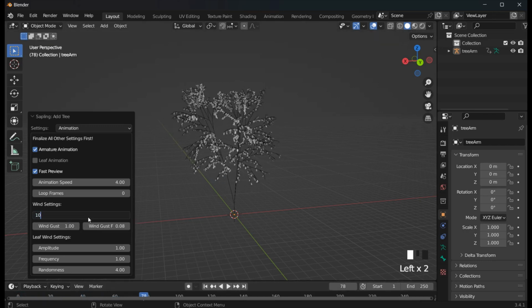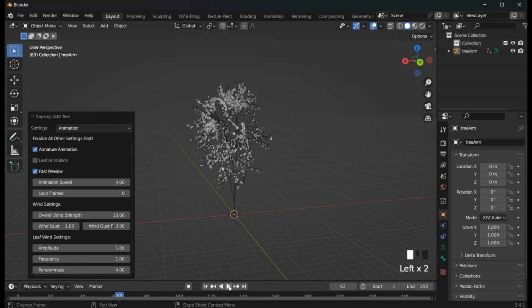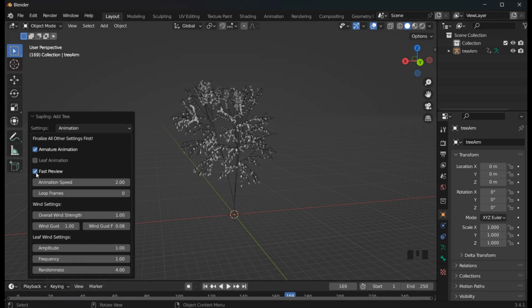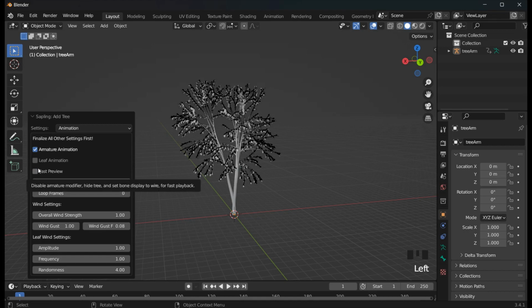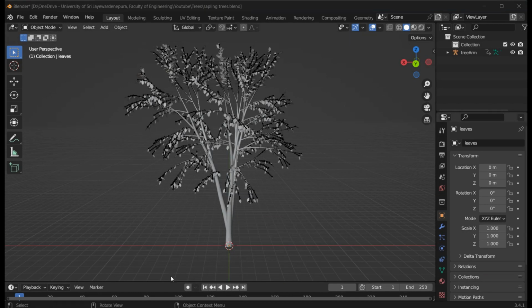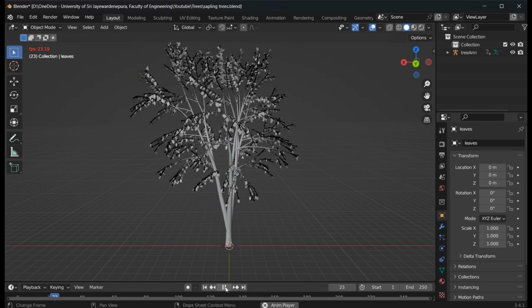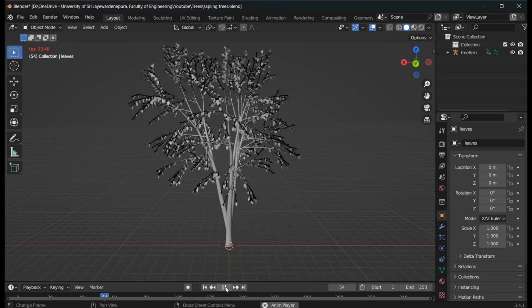Now you can see a strong wind condition. I'm going to keep this wind strength as default. And make sure that you uncheck this fast preview option after previewing the scene. And I mentioned some free texture links in the description. So this is the end of the tutorial.